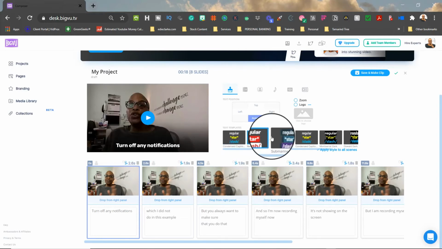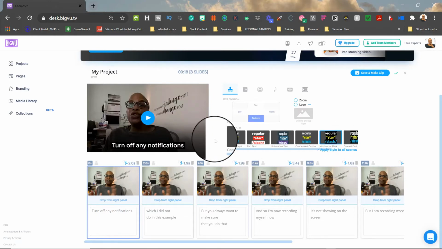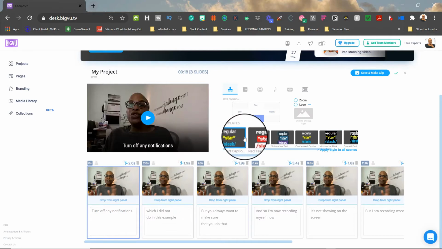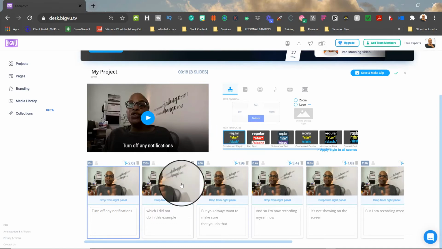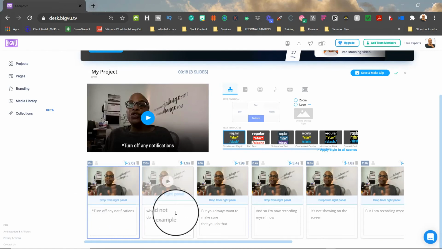So if you want to change that, you can click on any one of these templates. It takes a minute for you to see what it's going to look like. Let's just, the first one's usually what I like. What this indicates to you is if you want to highlight certain words on the screen, you just have to put an asterisk before and after the word. So let's say, for example, here we want to emphasize turn off.